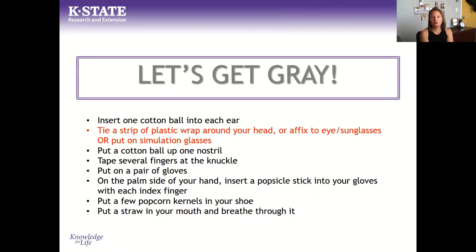The next thing that we'll have participants do is take a few popcorn kernels and slip them into their shoe. Alternatively, if a participant is wearing sandals, you can have them take some of the masking tape that you've given them previously and tape those popcorn kernels to their foot. And what this is going to simulate is diabetic neuropathy. And many of you may have heard this before, but it is a common sort of side effect of diabetes.